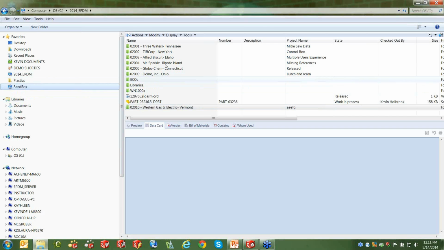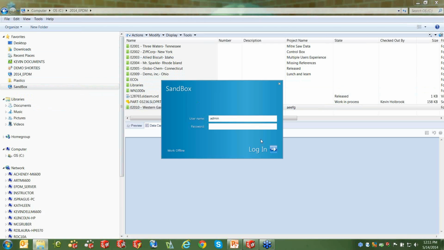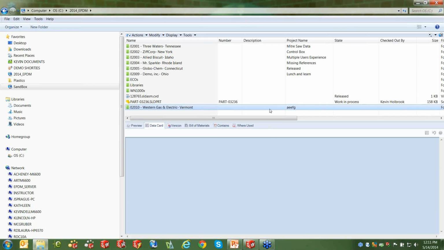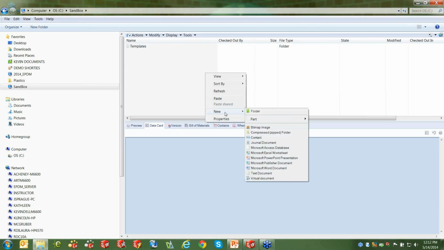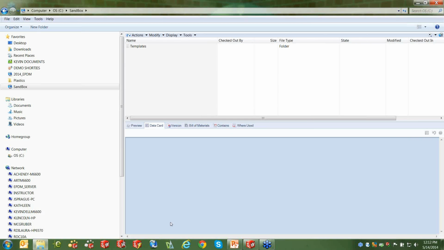Now I want to take you into our sandbox for a moment. My sandbox is just another vault, except this particular vault has nothing in it. Okay, so we're looking at a vault with no folders. This is just a local folder. If I right-click on this vault, you can see that I don't have the option to create a project. Okay, so how do we do this?